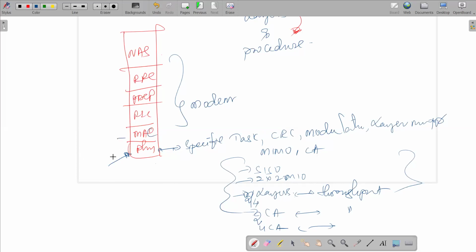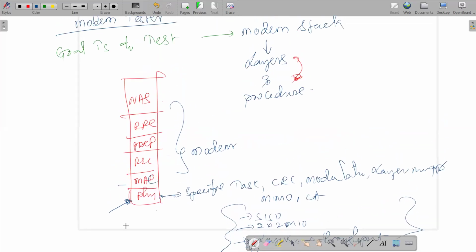Then when it comes to the MAC, see, our goal is to test the modem layer-wise software. That is modem stack testing, where layers and procedures we need to test. For that, definitely they have to give the right build. Sometimes we need to load only the stack software. The build may be only the stack software they give you.